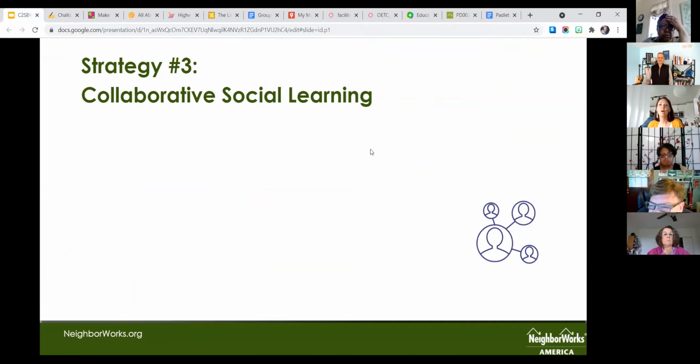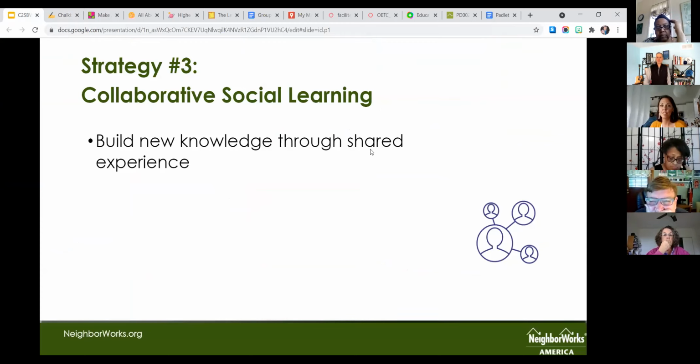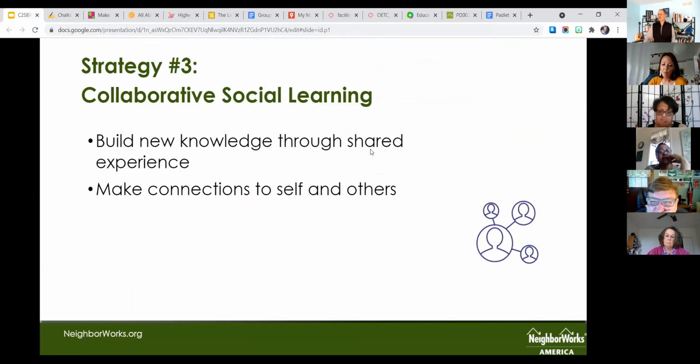Okay, so now let's shift to the next strategy, which is collaborative social learning, which many of us also already do. This is just providing the opportunity to build new knowledge through a shared experience with others. And by providing opportunities for collaborative and social learning, it allows learners to not only make connections to themselves, but to others, and really grow their ideas and knowledge in a certain topic.